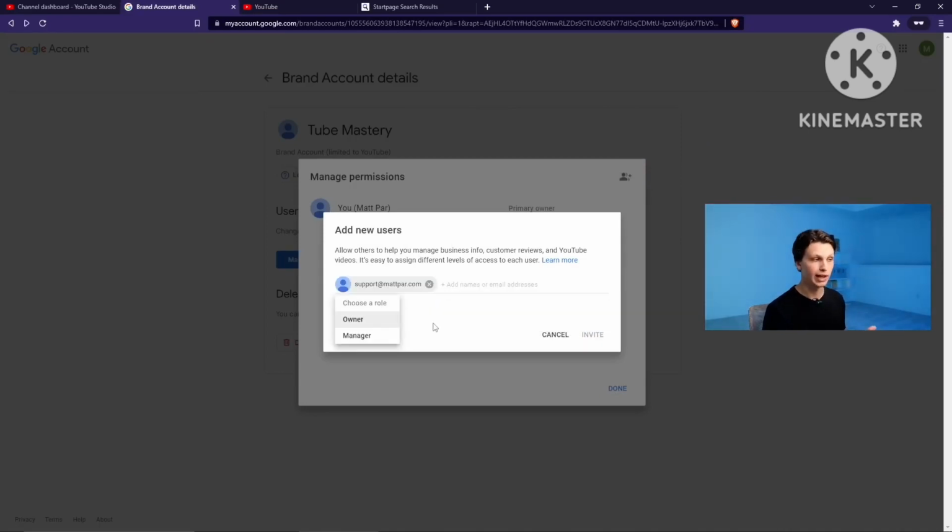For example, I could invite this email right here and make sure it's a Google Gmail. This is really useful if you're hiring people. For example, I hire people to manage all my channels. You can choose if you want to make them an owner or just a manager. I recommend just doing manager so they can reply to comments, upload videos, and so forth, but not be an owner of the channel.